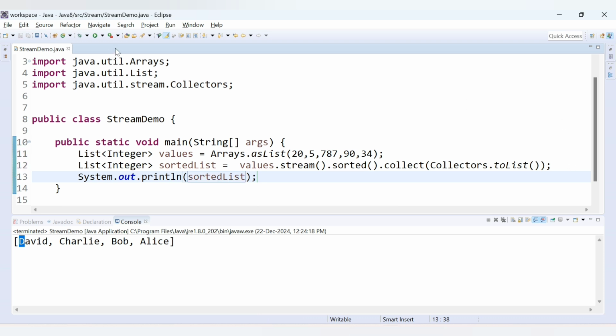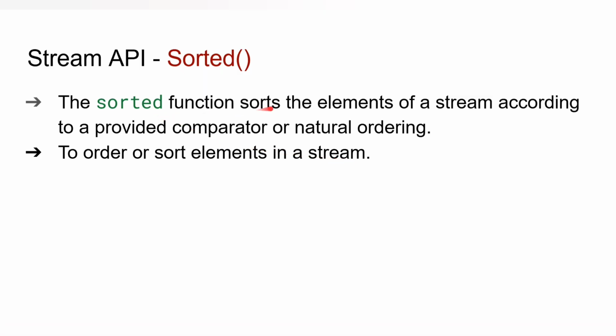Save the code, run it. See, we are getting the numbers in a natural ordering, which is ascending order: 5, 20, 34, 90, 787. So this particular sorted will convert our list to a natural order. But let's say you don't want it in ascending order, you want it in descending order. In a similar way, here you need to provide a comparator, because we have seen that the sorted function can sort the elements of a stream according to a provided comparator or natural ordering. If you don't provide any comparator, it will sort using natural ordering.